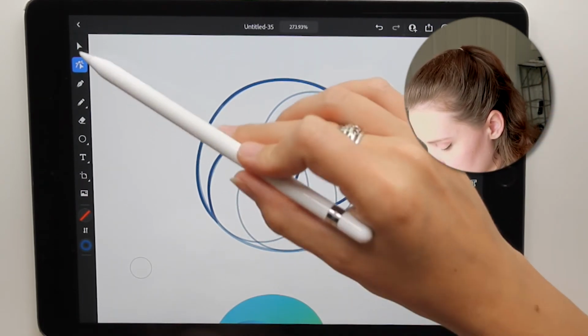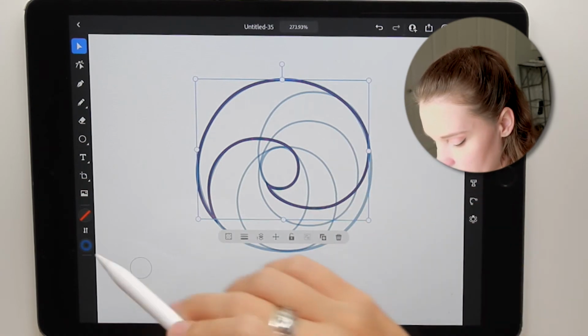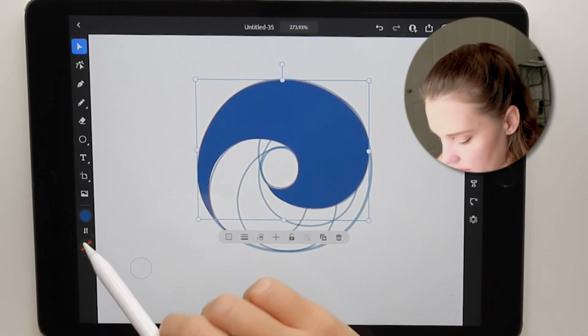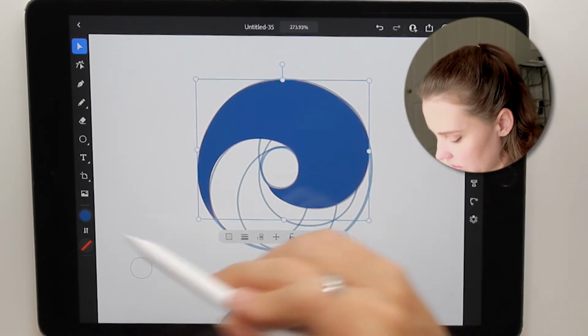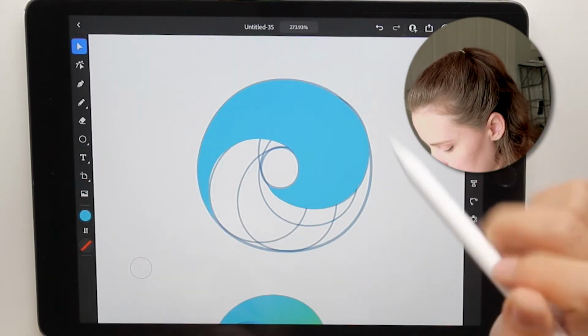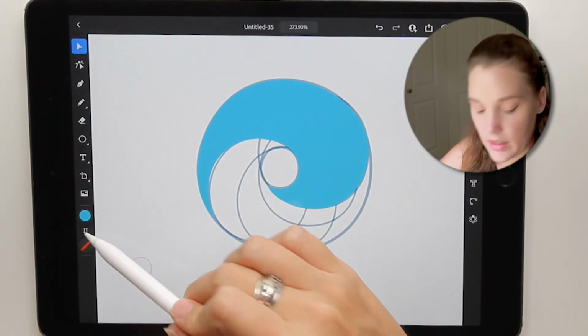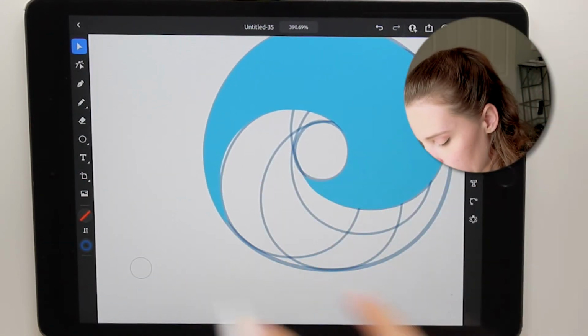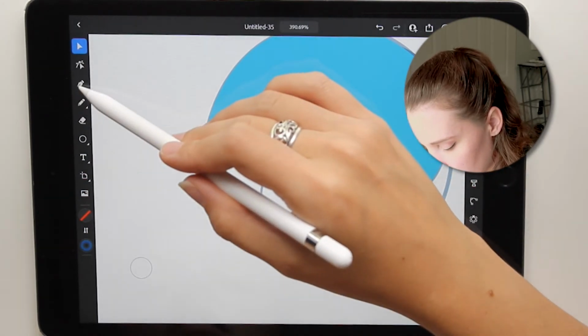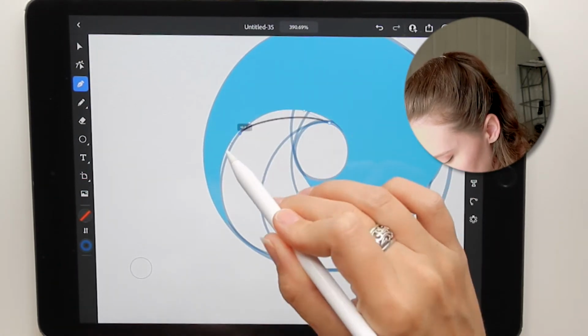Let me go ahead and show you what that shape looks like. I'm going to switch my stroke for my fill so that you can see that it looks like that. I'm going to change the fill to the bright blue so that as we continue on, you can see what everything is looking like. Let's go back into our pen tool, and then we're going to continue creating our logo.